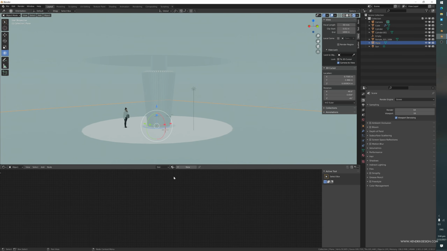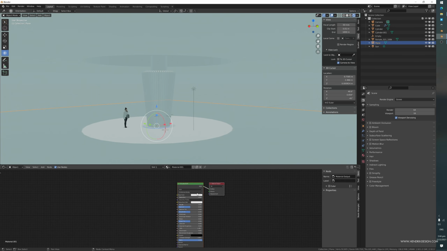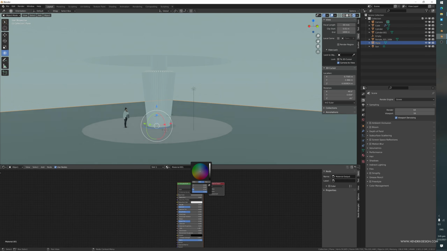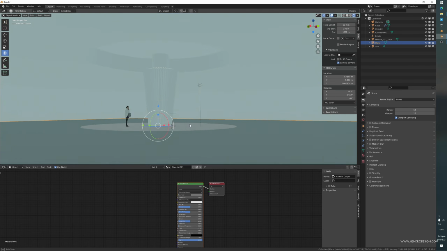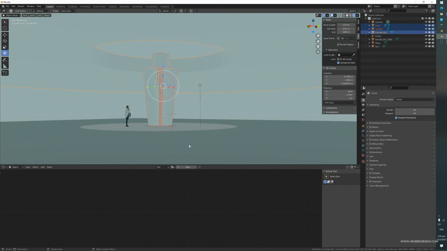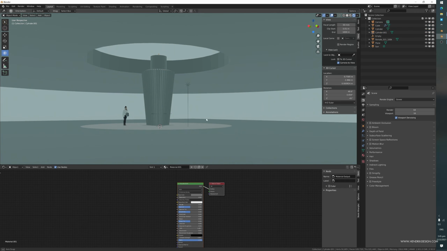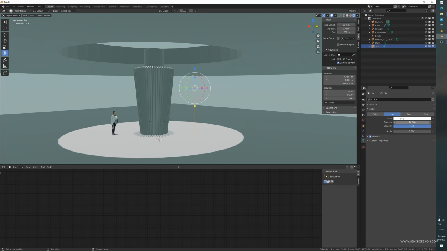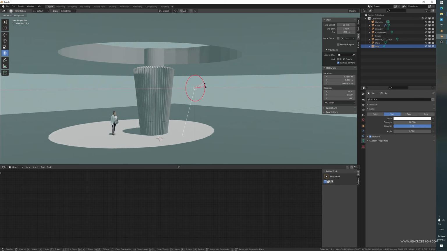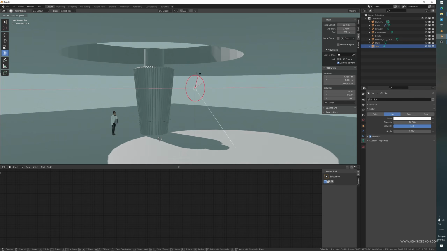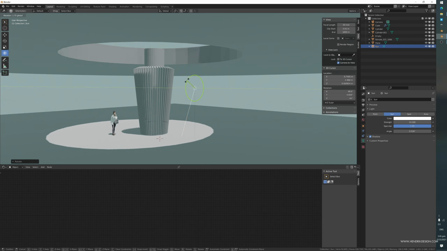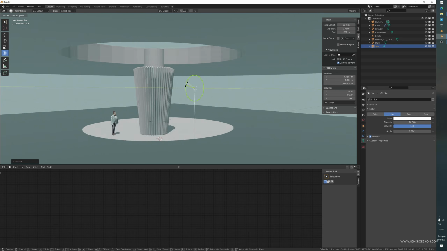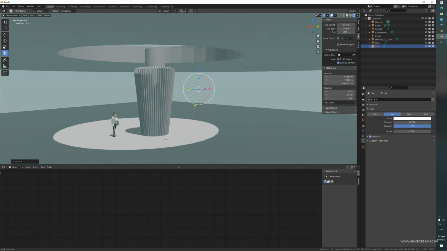So we don't have any materials. I'll just use any generic material so I can see what's going on. So I have my light here. Maybe make it a bit stronger so I can recognize it as sunlight. And now we can play around with it and see how lighting can influence our scene here.